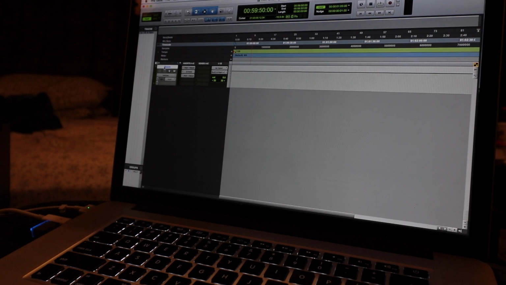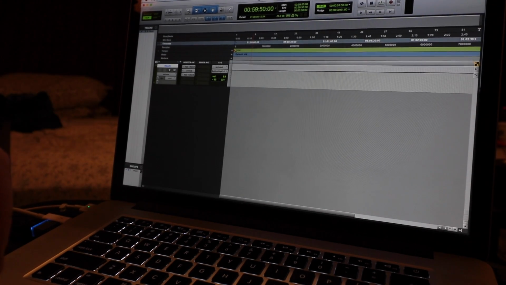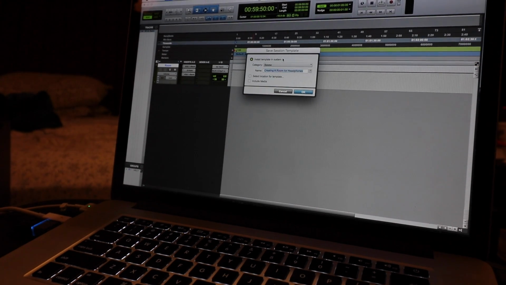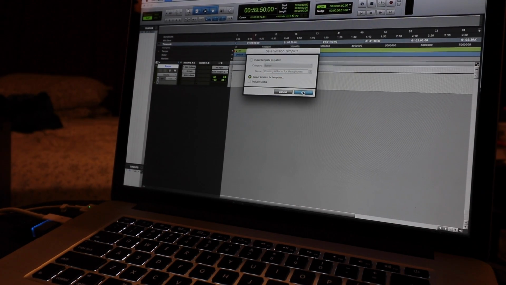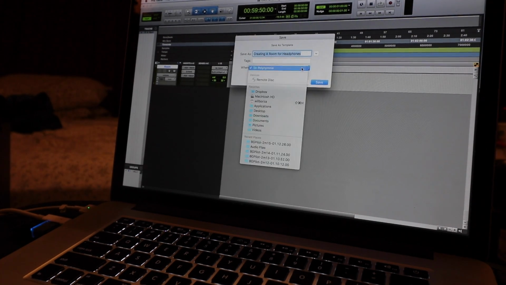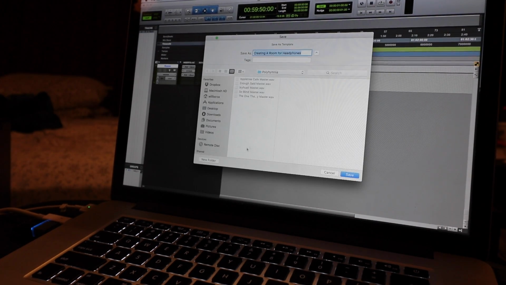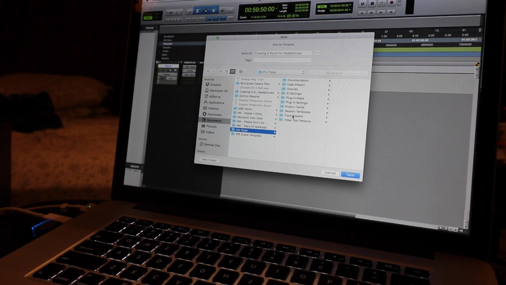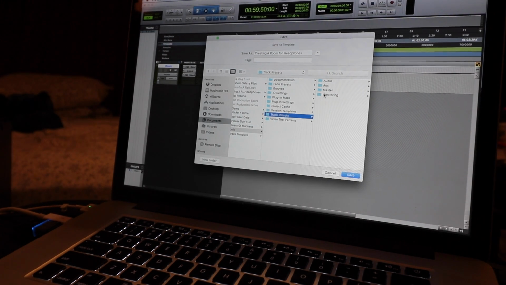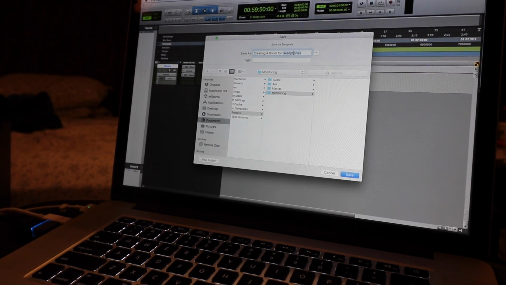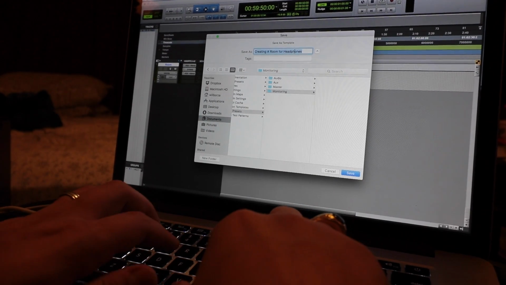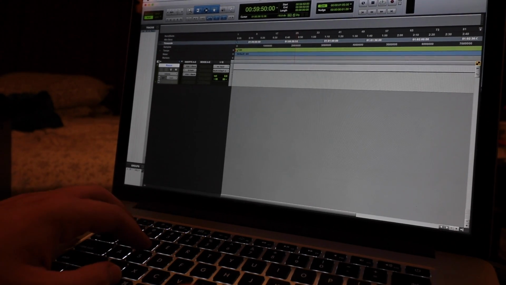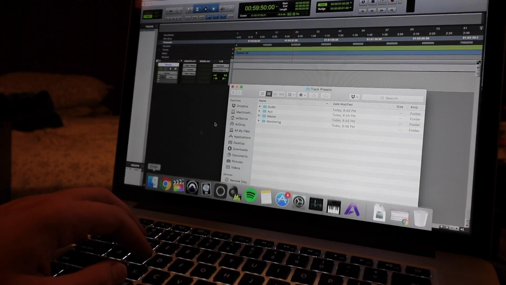So I'm going to change that to no input. And now, with Room selected, I'm going to go to File, Save as Template, and it gives me some options here. I'm gonna say Select Location for Template. Hit OK. Now you can go in here, and you can find Documents, Pro Tools, Track Presets, Monitoring, and we're gonna call this Simulated Room. Save.